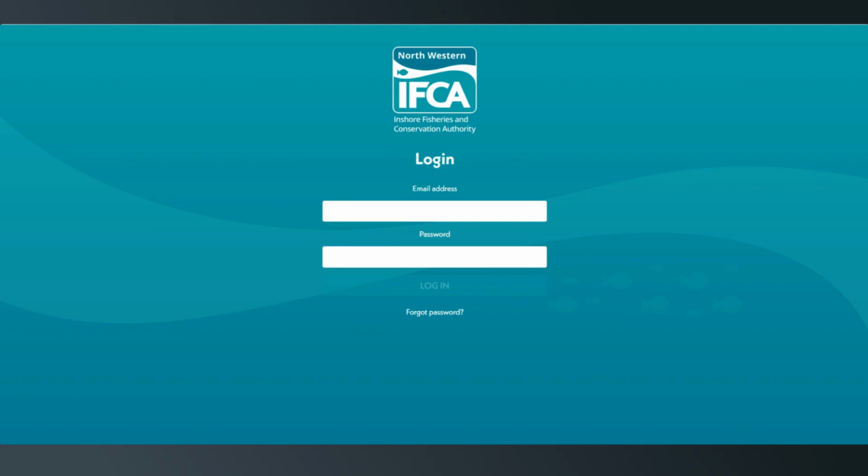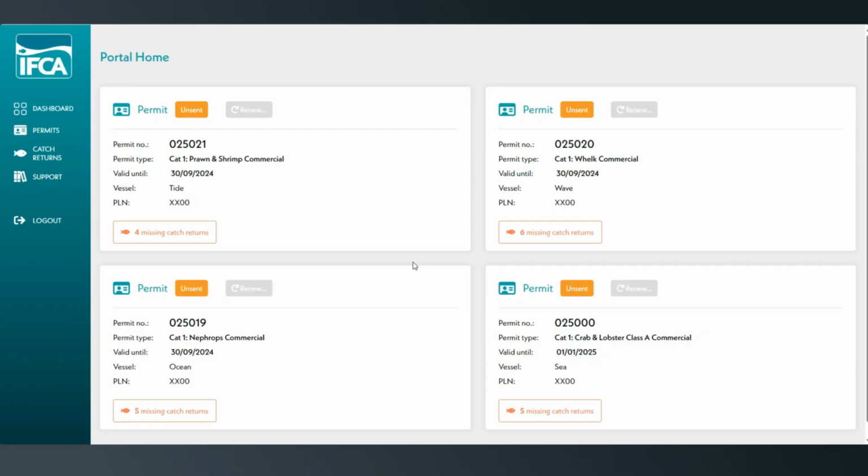I will be showing you how to submit a catch return for your crab and lobster permit. First, log into the permit database. Once you've logged in, your dashboard will appear, also known as the portal home. This displays all your permits and their details, including if any catch returns are missing.